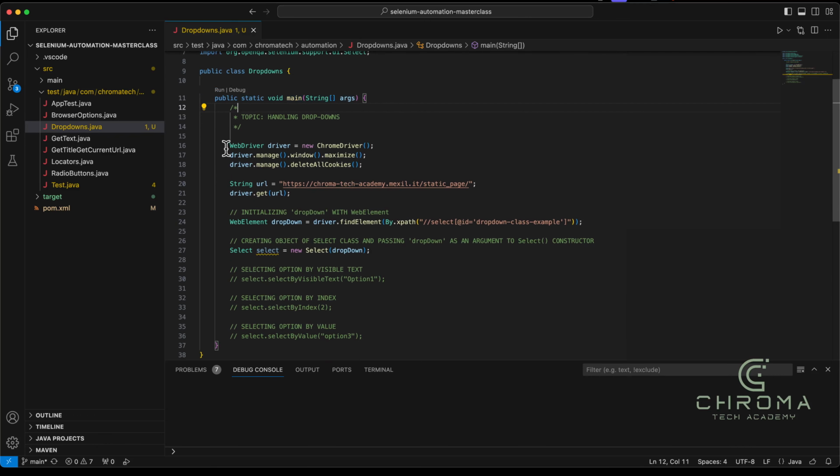Inside the main method, we have code that we've been using in the last few classes, where we're making a reference to the WebDriver interface and the ChromeDriver class. We're maximizing the browser, deleting all cookies, and then navigating to the website that we have been working on in the last couple of videos. So this code right here, you guys should already have. We've been using this code already.